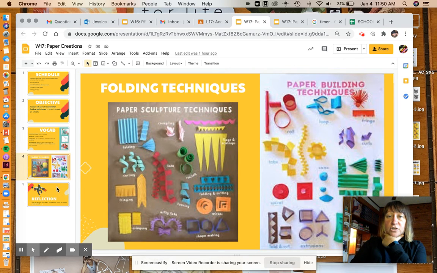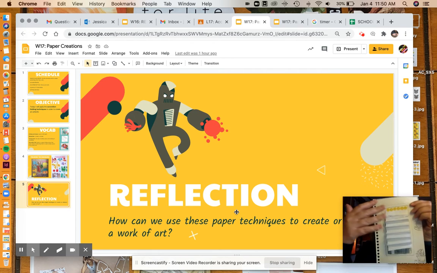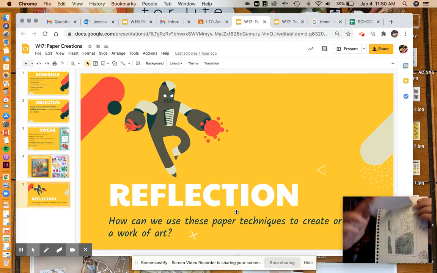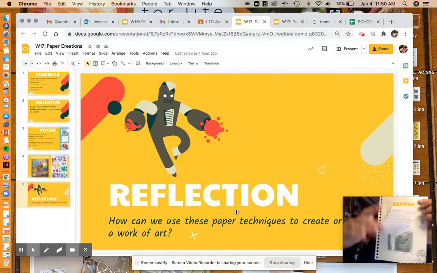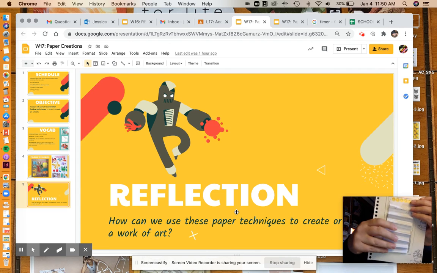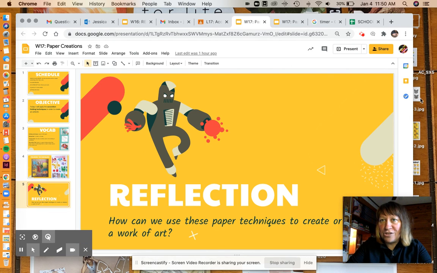My reflection question today is something for you to think about as we close out: how can you use paper techniques to create or enhance an artwork? When you add something a little bit three-dimensional, even though it's paper, a 2D form, you can manipulate the paper, make it three-dimensional, and enhance it in different ways. So think about that as a reflection question. I hope that you enjoy your making.